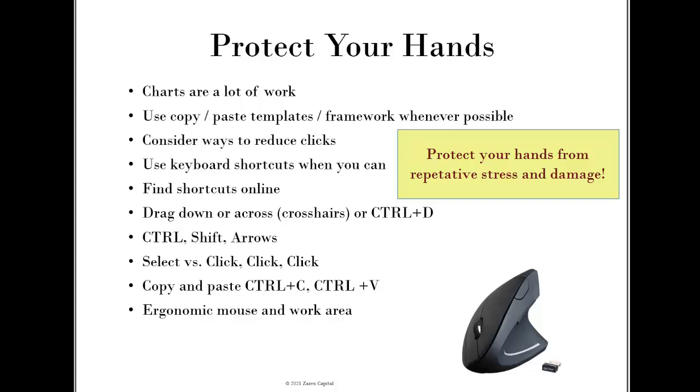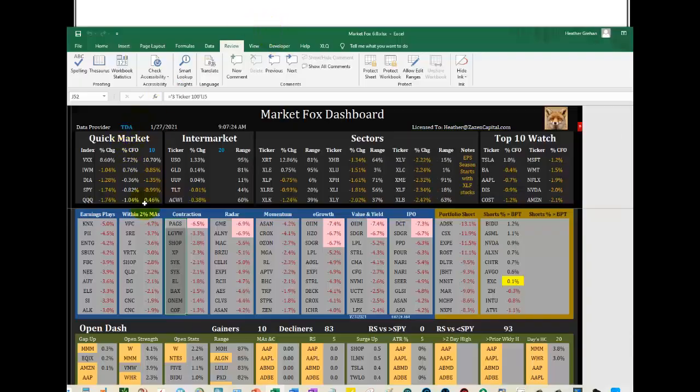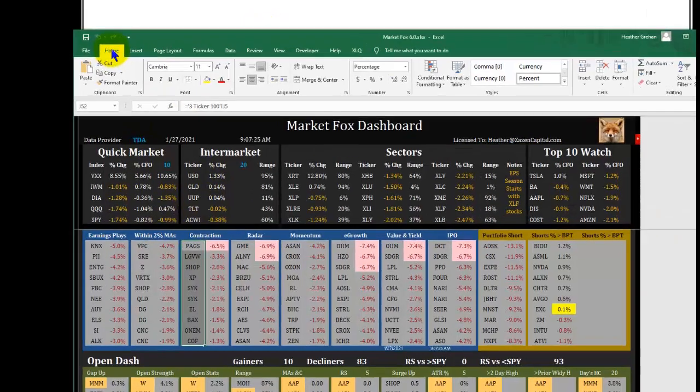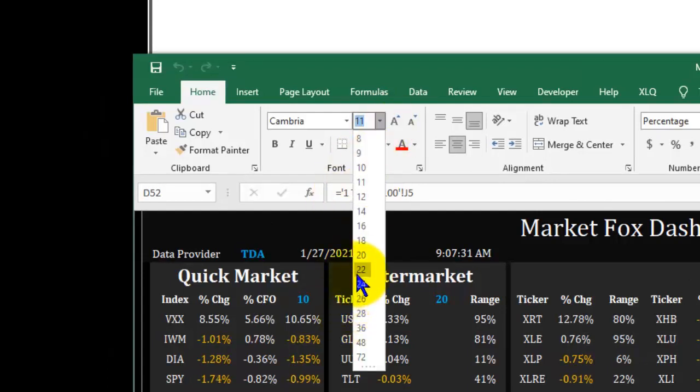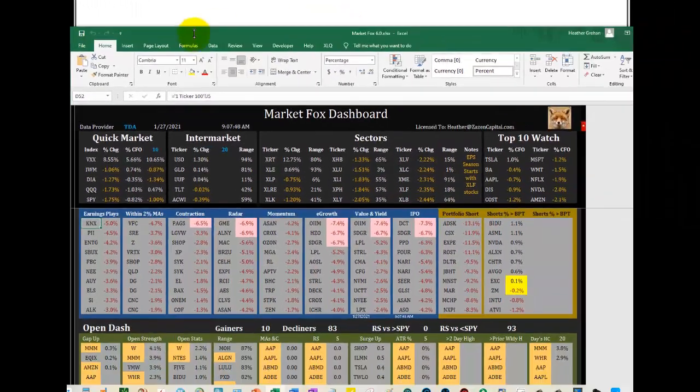Always consider ways to reduce clicks. A simple example that comes to mind is if you wanted to change the size of a font, maybe from 11 to 22. Rather than going click, click, click, click, click, click, click, just hit the pop-down menu and select the size font that you want. Whenever there's a way to reduce clicks, you want to do that.